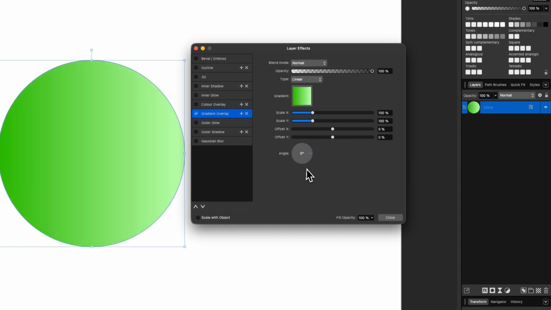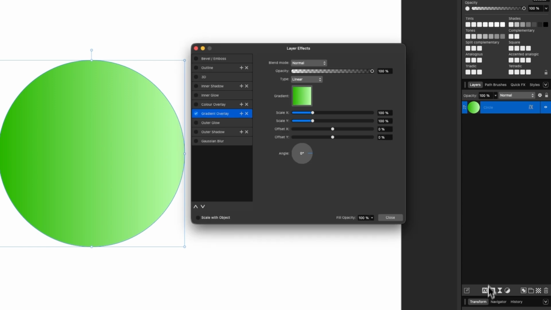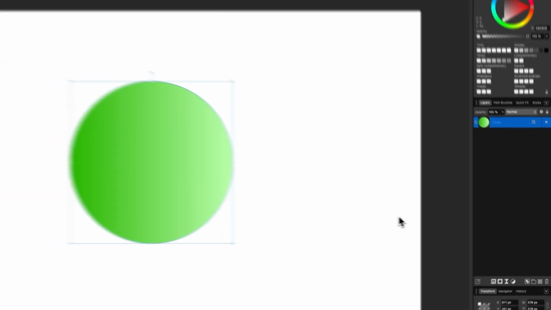Once you're happy with how your gradient looks, you can click on the close button and that will close out of it. If you need to change it further along in your project, you just have to click onto the item again, come into the effects window again, and you can customize it just how we did before and choose close when you're finished. And that's all there is to it.